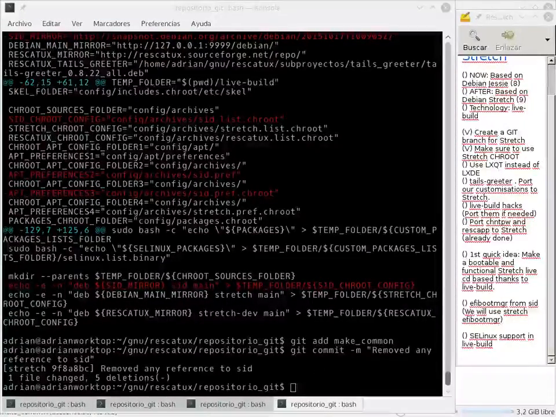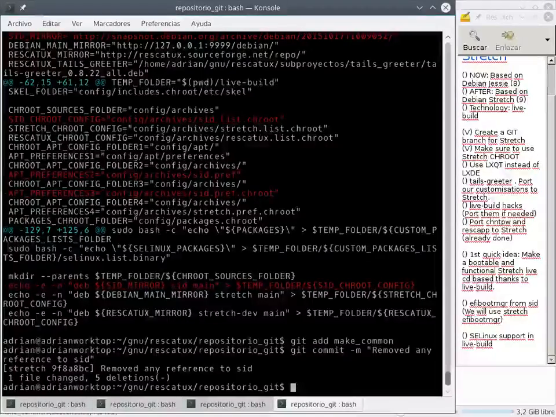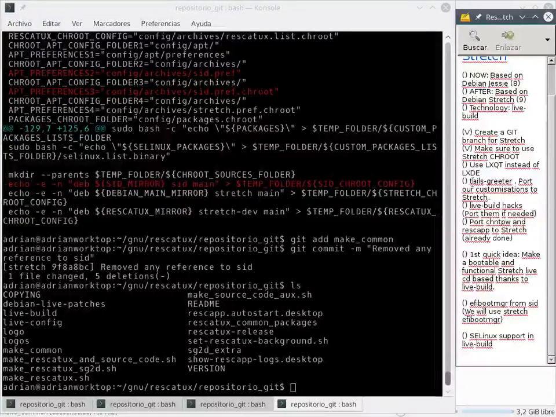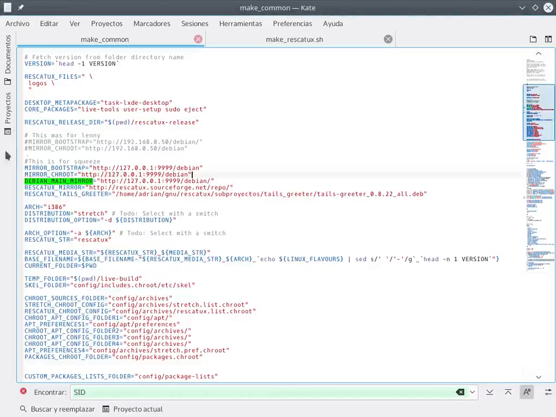Okay, so I'm back. The simple recorder has ended for no reason. So I think there have not been many things around here which were interesting. So let's continue with make common.